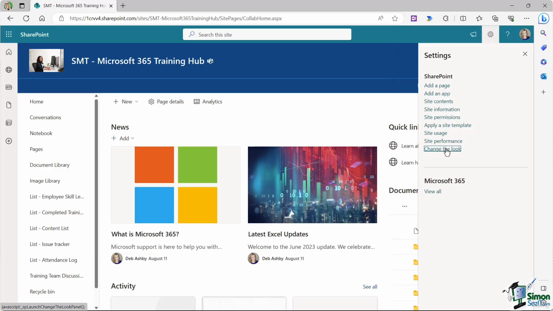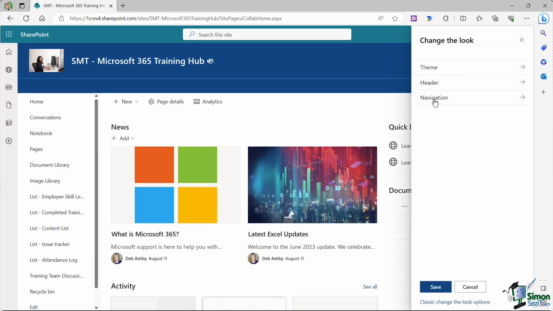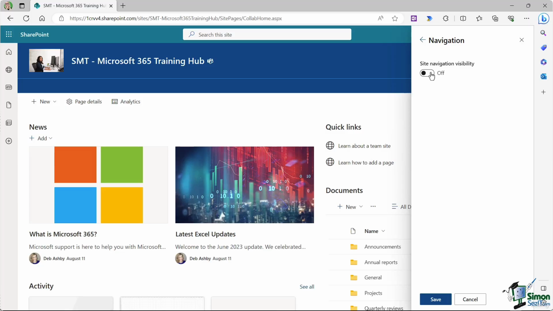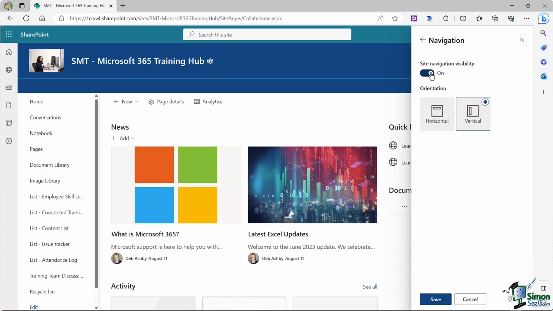Let's click on Save. And then the final thing that we have in here is the navigation. Now we can choose if we want our site navigation, and we're talking about the quick launch pane, visible or not. If I turn this off, we get rid of it. If I turn it back on, it comes back again.